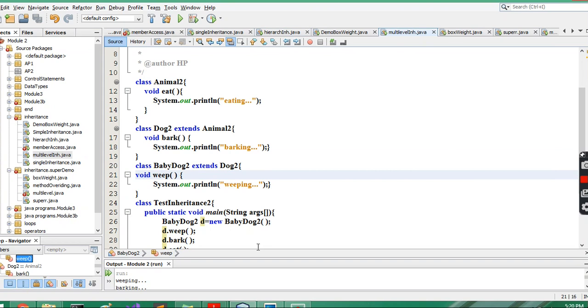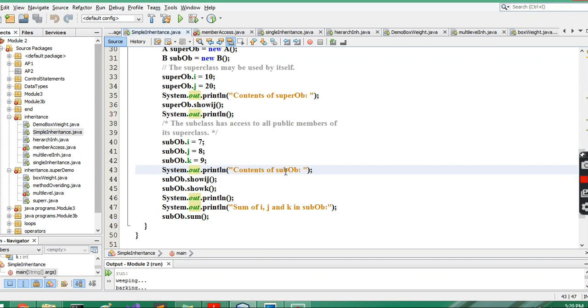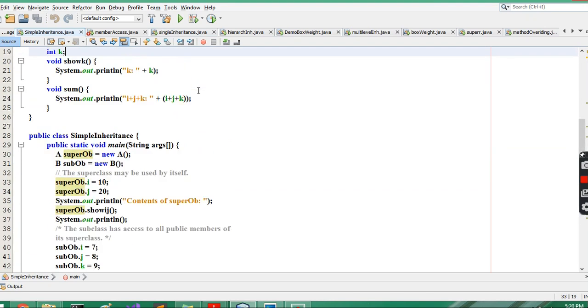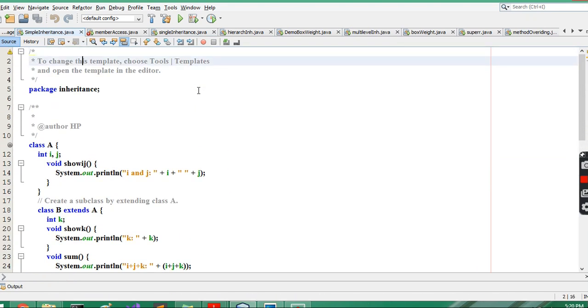Before getting into further examples and looking at what our prescribed textbook says, let's have another simple inheritance example. This is how a simple inheritance is explained in the Herbert Schildt book. It looks big, but trust me, my dear friends, it's not at all difficult. So now let's concentrate here.